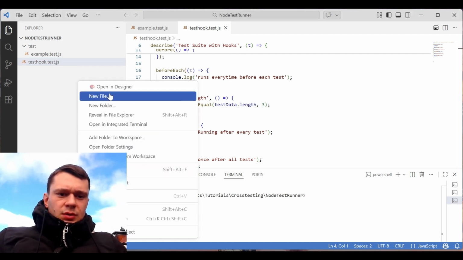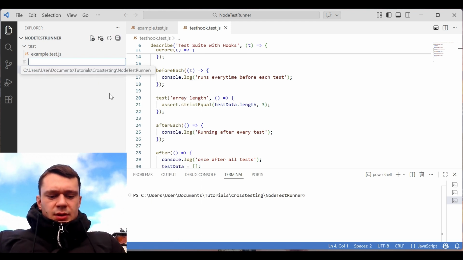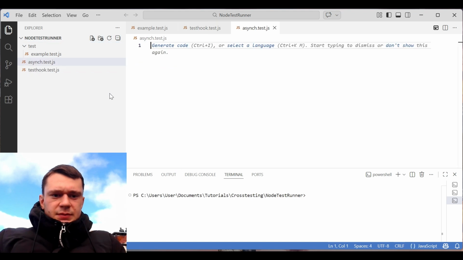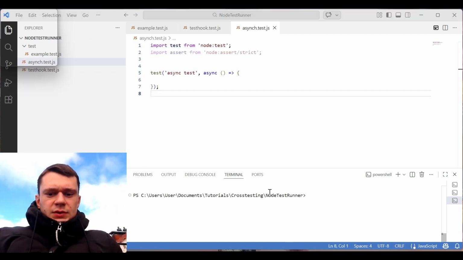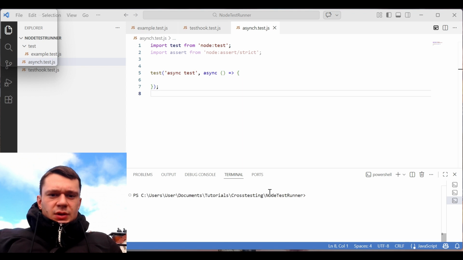So we will be making an async.test.js. In our async.test.js file, we first want to import the test module and the assert module from the Node libraries, and then we want to start a test. We call it async test, and we use the async keyword.